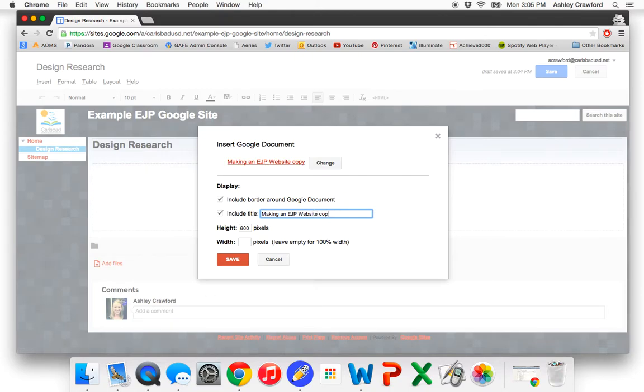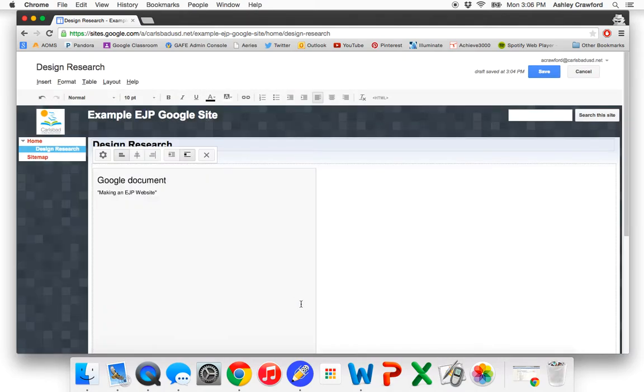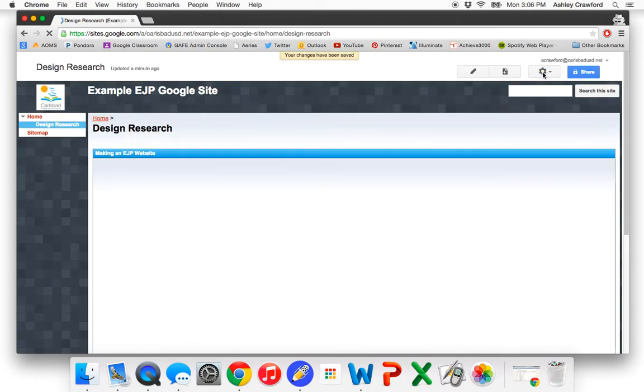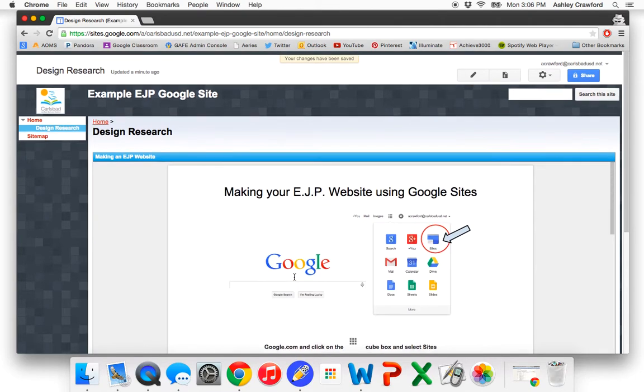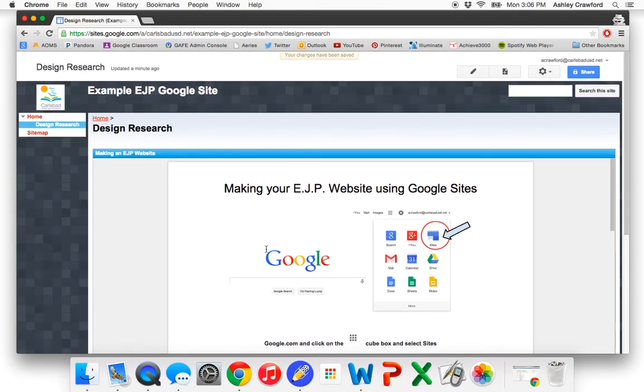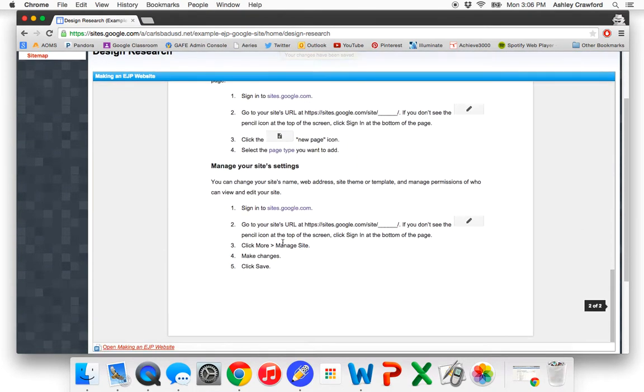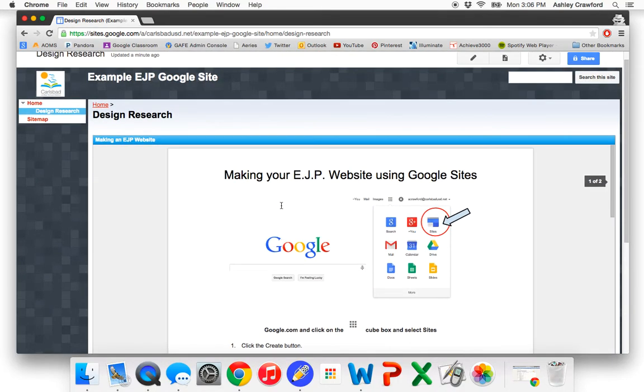So I can change the title. Maybe I want to take out that. I can make it larger or smaller here, and then I click save. It's going to embed that Google document directly into this Google site, but it won't look like it does until you go up here and click save. As soon as you click save, you can actually see the document being embedded. So there's this document right here. So you would embed your design research and have it right in here, and you would basically be able to see every part of it.